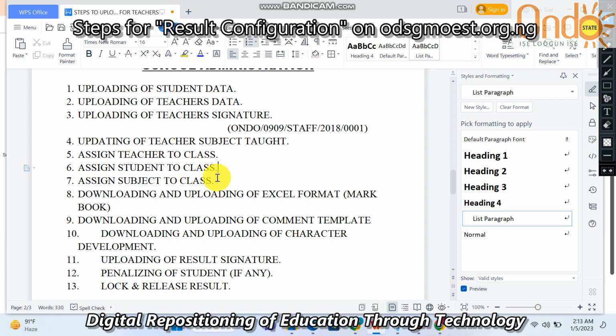And once you ensure that this number 1 to 7 is complete, it is perfect. You've put your pictures and all of that. The teachers are being assigned to the subject they are taking for that very term. You've sorted teacher transfers and also assigned them to the subject that they are teaching and the class that they are taking. Then you can now go ahead to download the Excel format. So how do you do that?